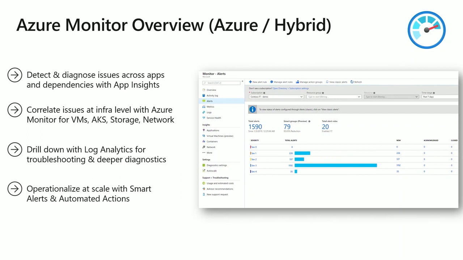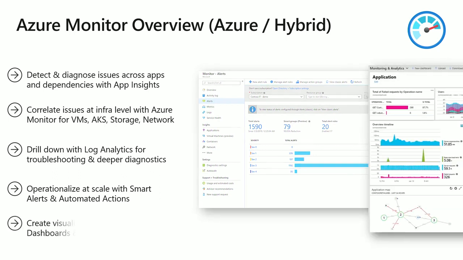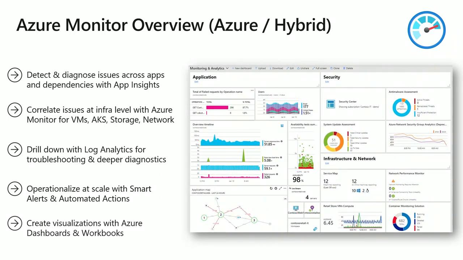Whatever we show here today, you can operationalize it, write alerts on it, and trigger automated actions on it. At scale, you can use that to monitor your systems. And finally, of course, you can visualize all of this using dashboards and Monitor workbooks. I will show you some of the workbooks that we have today.